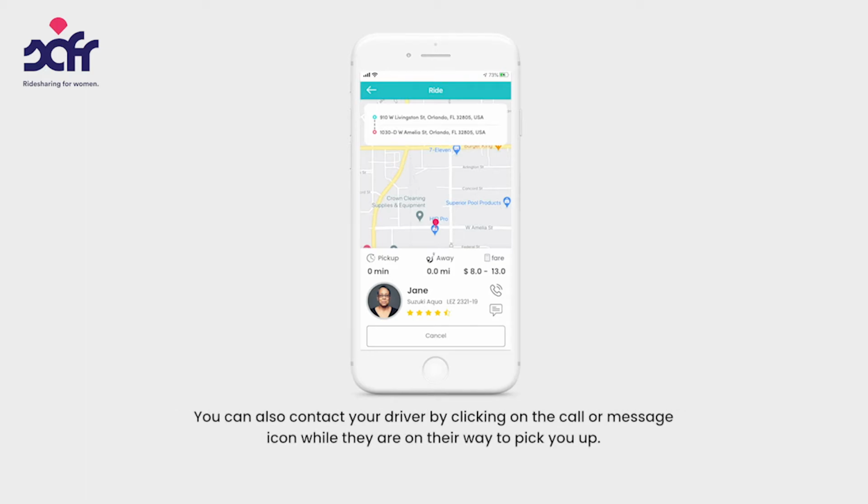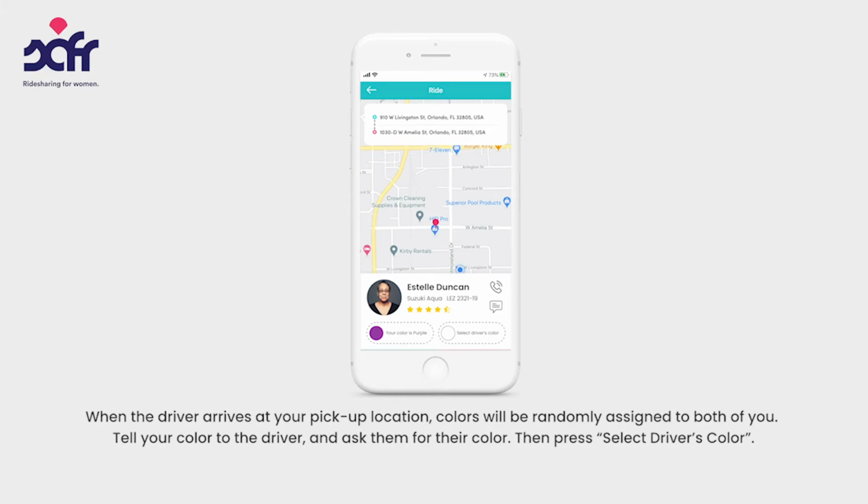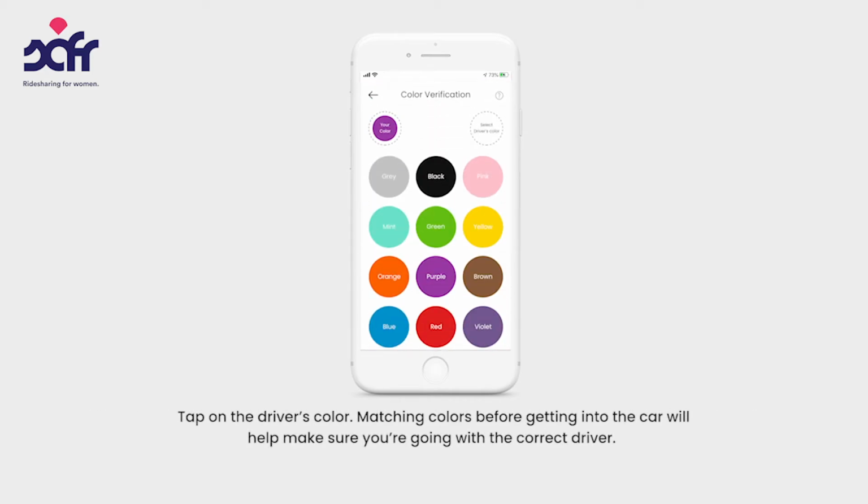You can also contact your driver by clicking on the call or message icon while they are on their way to pick you up. When the driver arrives at your pickup location, colors will be randomly assigned to both of you. Tell your color to the driver and ask them for their color. Then press Select Driver's Color. Tap on the driver's color. Matching colors before getting into the car will help make sure you're going with the correct driver.